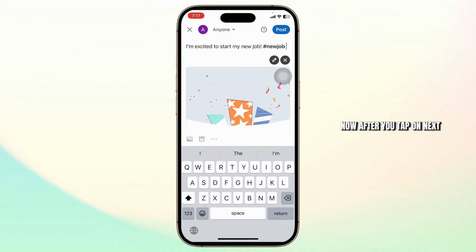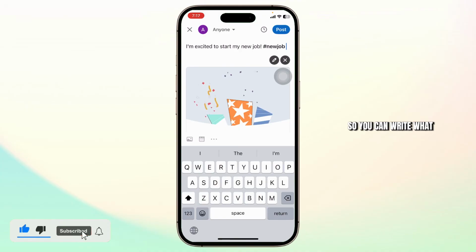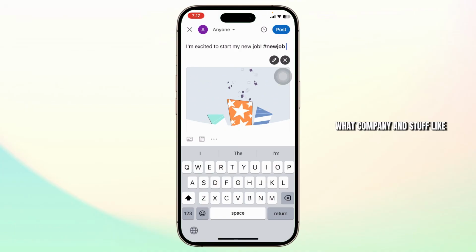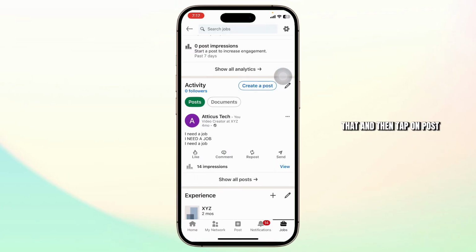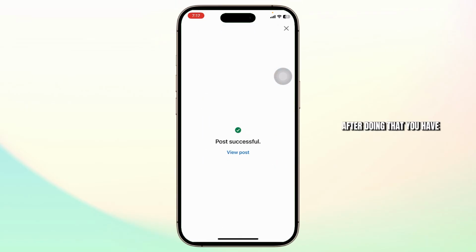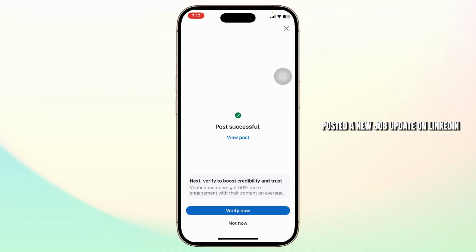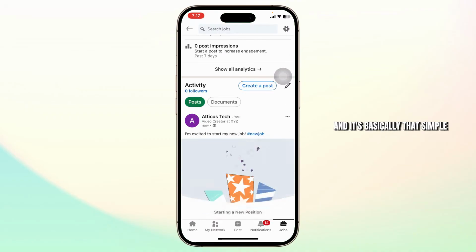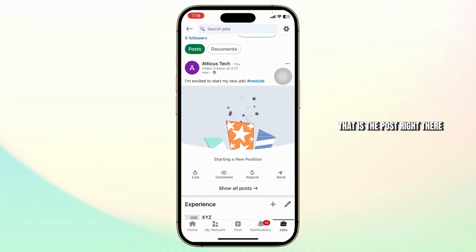Now, after you tap on next, here you can type in the details for your new post. So you can write what you are working as, what your position is, what company, and stuff like that, and then tap on post. After doing that, you have posted new job update on LinkedIn, and it's basically that simple. So there you can see, that is the post right there.